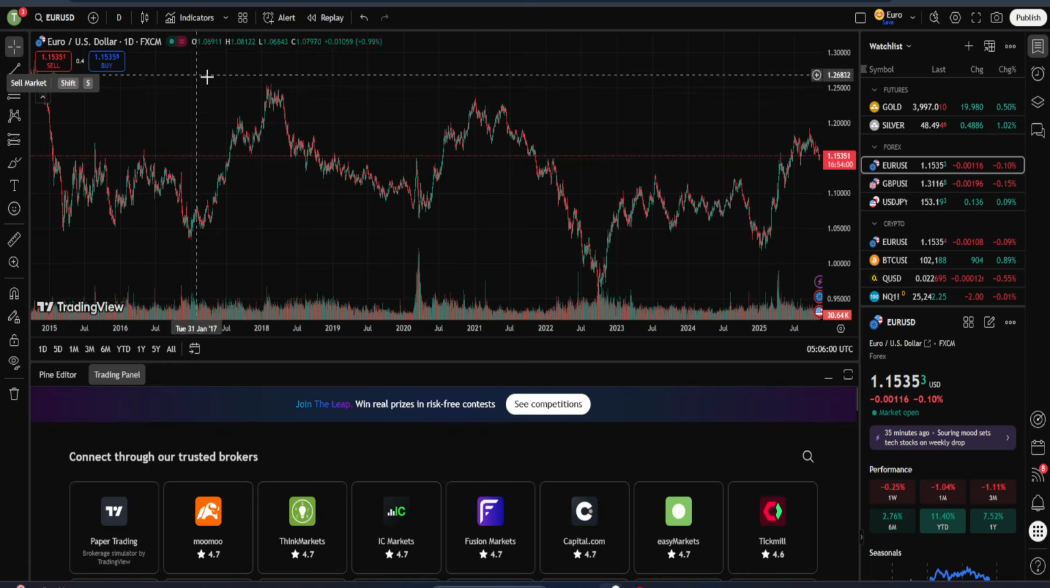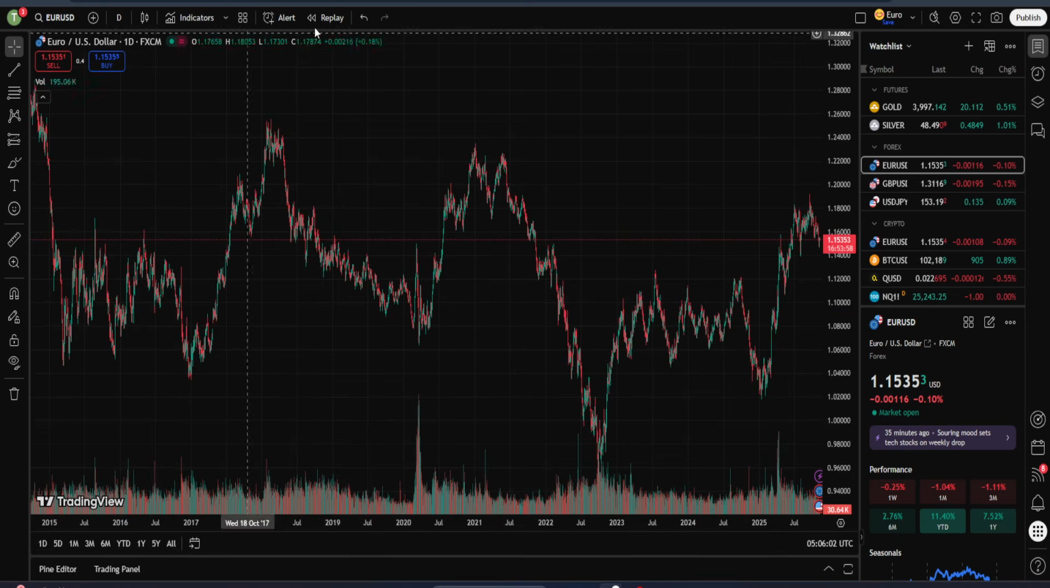Now, if you see a message pop up on your screen saying that the symbol is non-tradable, don't worry. This simply means there's a connection issue with your broker, or the symbol is not supported for trading by your current broker configuration on TradingView.